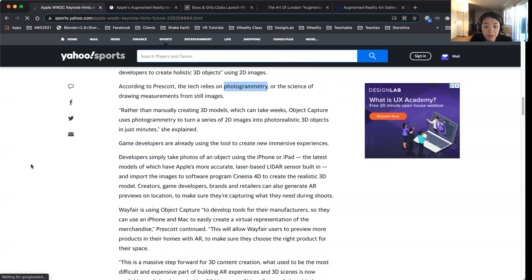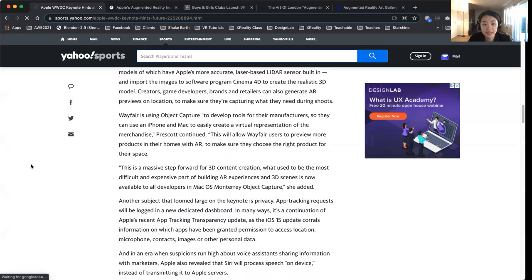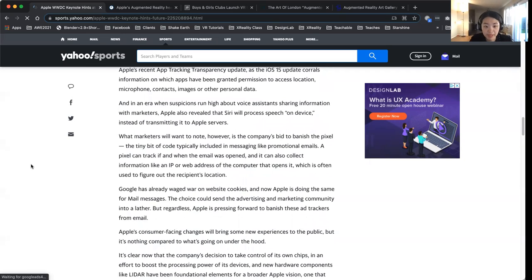Developers simply take photos of an object using an iPhone or iPad, the latest model of which has Apple's more accurate laser-based LiDAR sensor built in. They can import the images to software programs such as Cinema 4D to create a realistic 3D model. It's amazing that you import 2D and then export through Cinema 4D as a 3D object. This is really easy for developers or creators to create an immersive experience without spending another 10 years to master 3D. It's a quick way, and I consider it a really good technology to make AR and VR experiences even better in iOS.